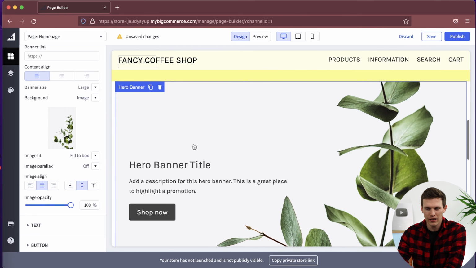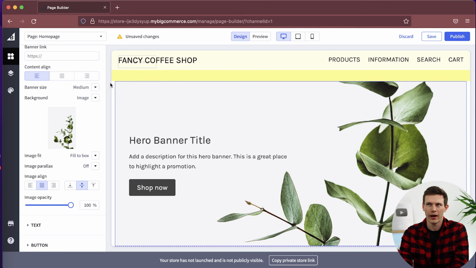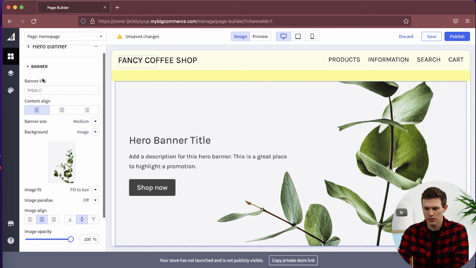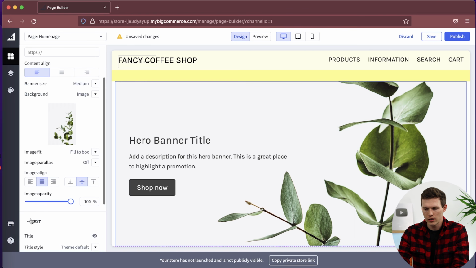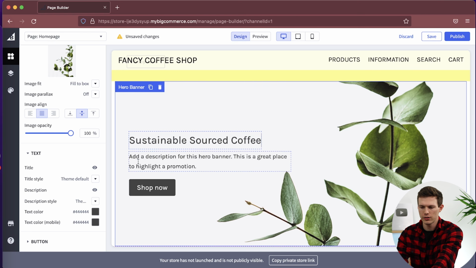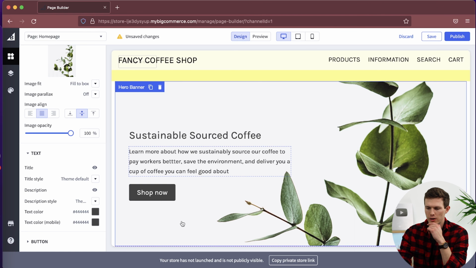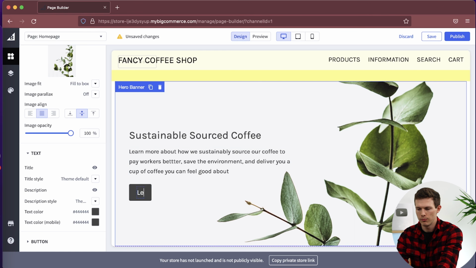I don't really plan on adding a lot in here. I think maybe this banner would be something like find out about how we are sustainably sourced or something like that. And so let's actually add the text here. If we click on text, we can just click on that and go to learn more about our sustainably, and then click down here to change the regular text, not the header. So you can say learn more about how, and then of course the button we can say learn more.